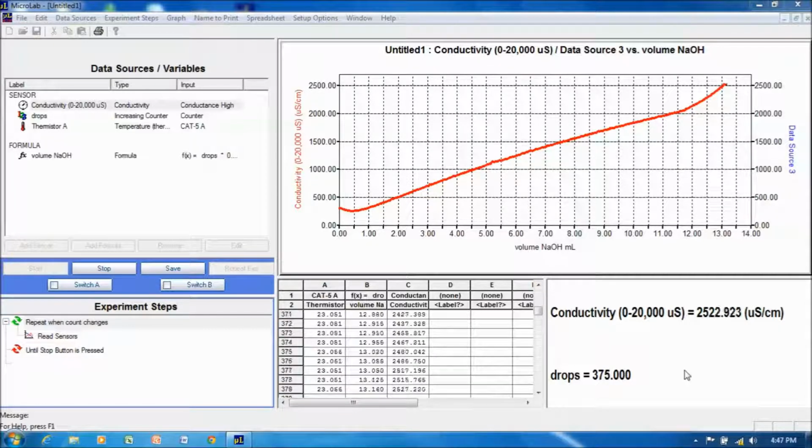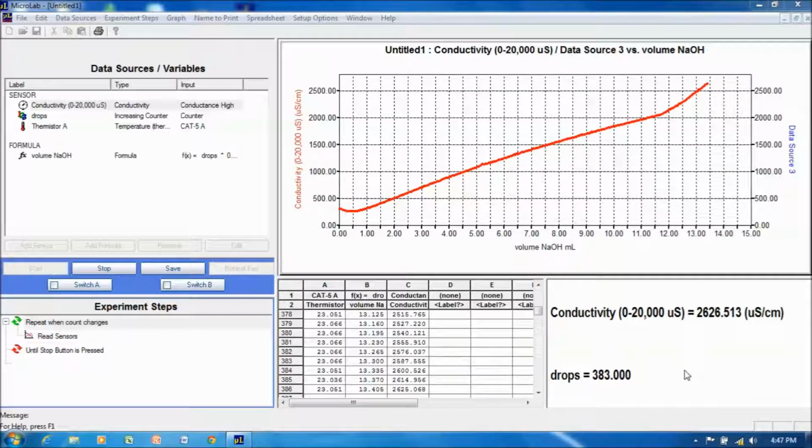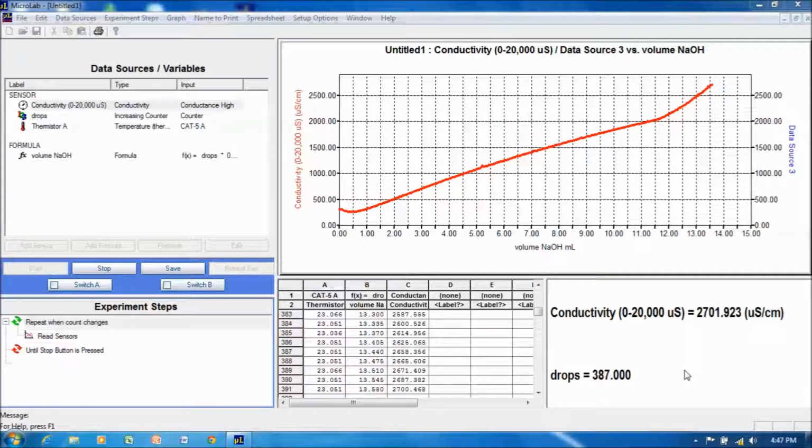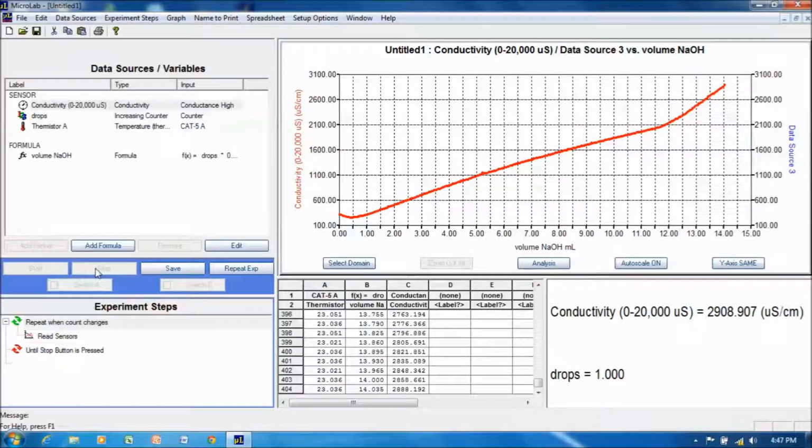We have an increased rate of change of conductivity because the hydroxide ion has a much greater mobility than the acetate ion, and so the conductivity goes up along with it. We can let this go for just a few more drops and then we'll stop the experiment. I think that's good enough. We'll stop the experiment and I'll turn off the drop dispenser, and there we have it.